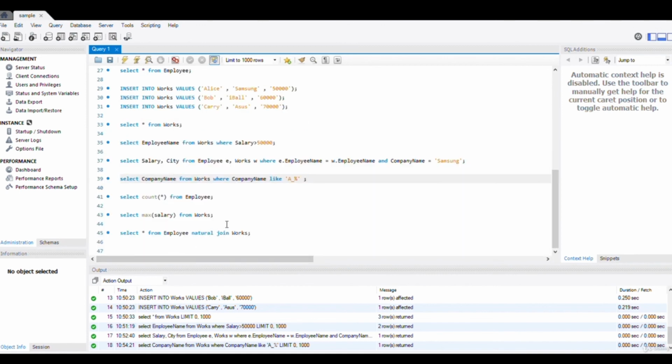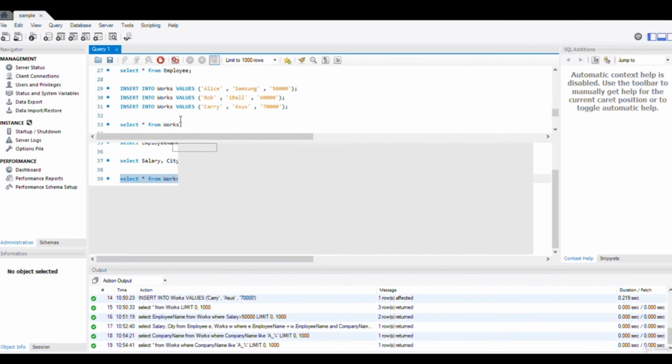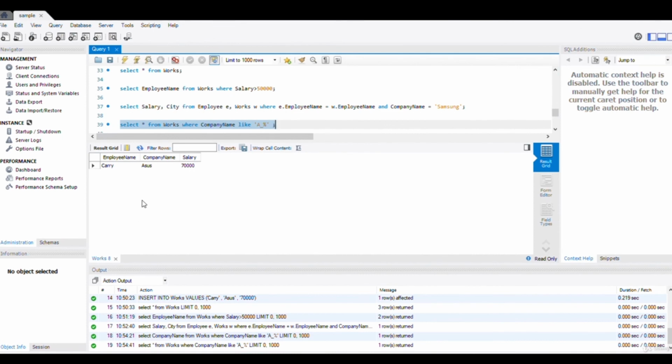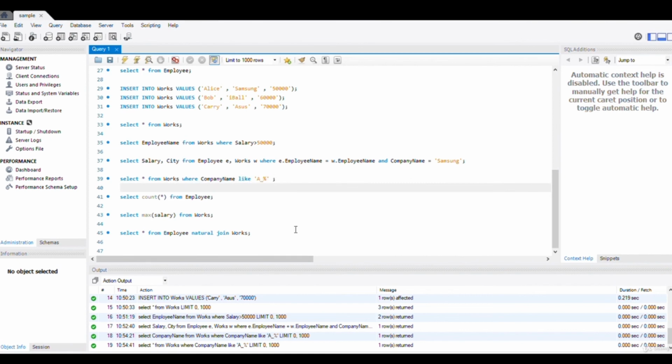If I want to display all the details, I'll write it as star. Select star from works where company name like A. So you can see the employee name is Carrie, who works in a company that starts with A and her salary is 70,000. You can also find the employee names whose name starts with A. You just have to change employee name over here instead of company name.